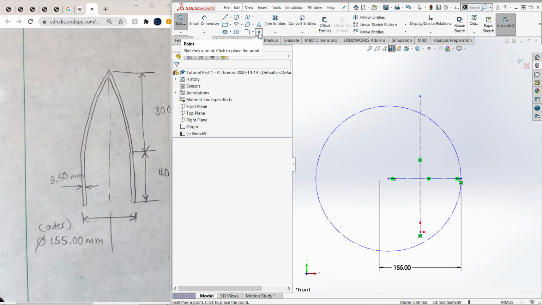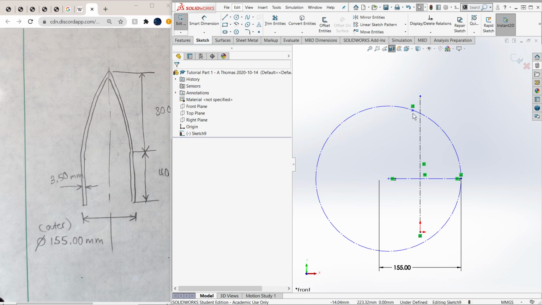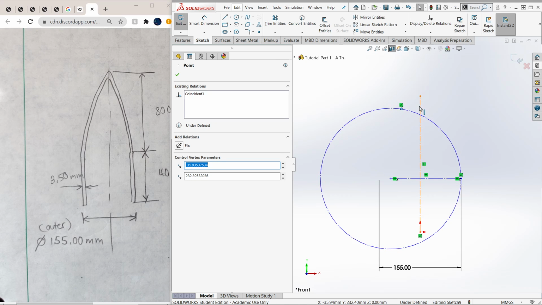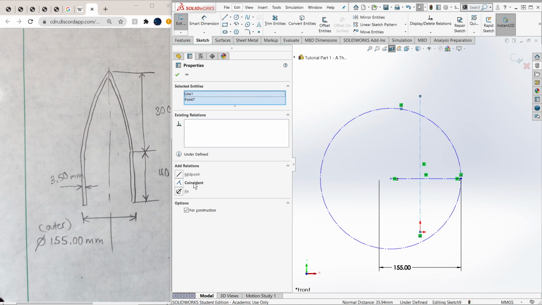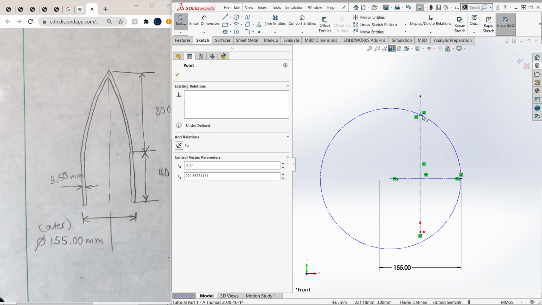So I'm going to click on point right there, then hover over until it doesn't quite want to let me auto select both of them. So I'm just going to click on the circle here, escape to stop drawing points. So now this point is coincident with this circle. So I'm going to click on the point and then click on this line, control click, coincident. Now that point is coincident with both of them.